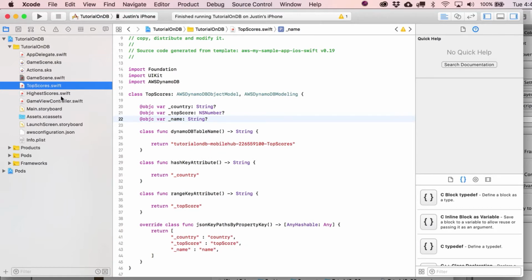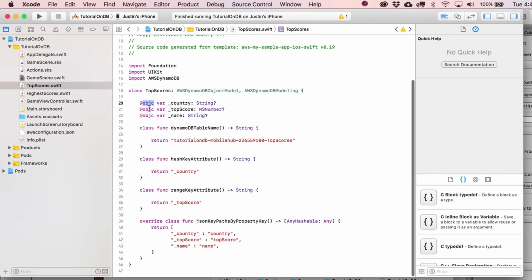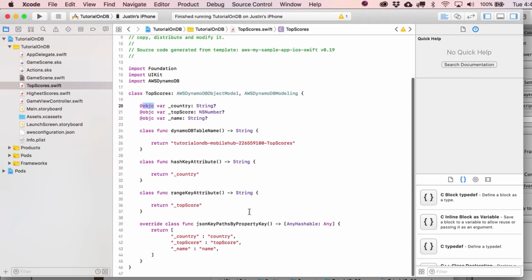Import that in, just drop it in, and then be sure that, at this point in time, wherever we're at, November 2017, you do need to put @objc in front of the variable, and I don't know if that's always going to be the case. They don't have it in there by default. So go ahead and add that in there. And then you can just see, everything looks basically the same as before. It's pointing to the top scores table. It's got all your variables in there, right?